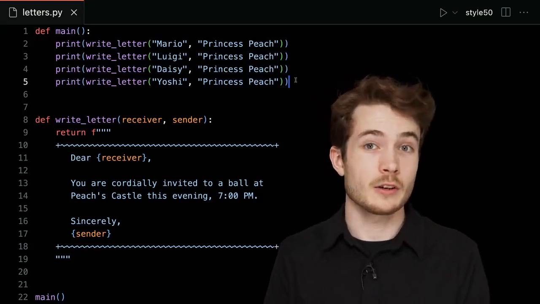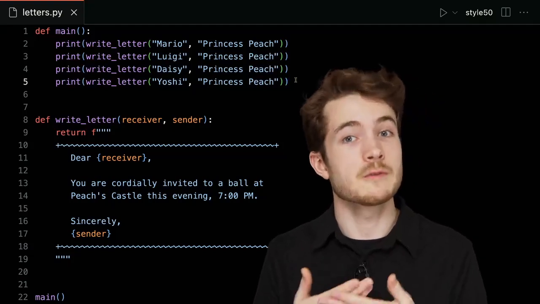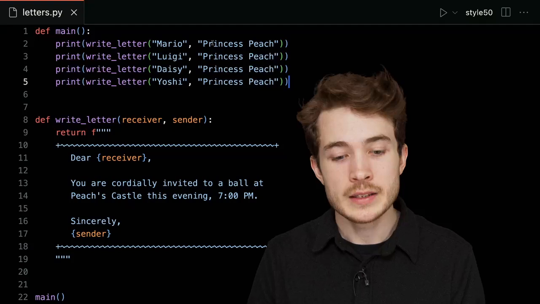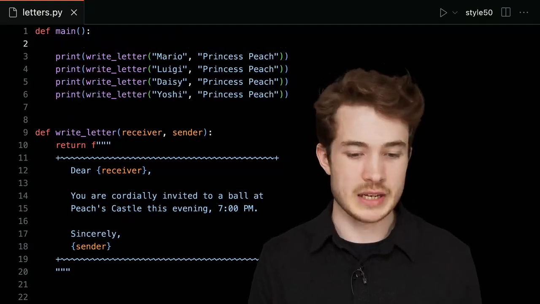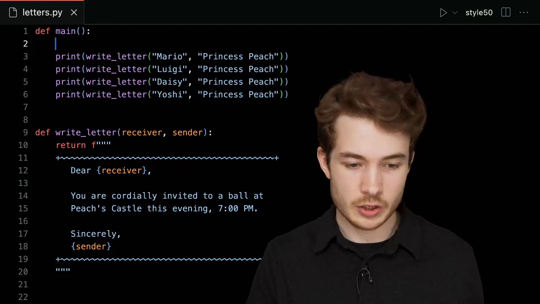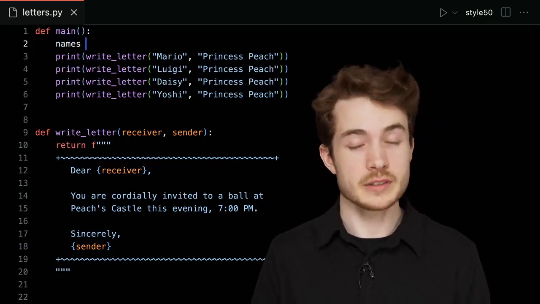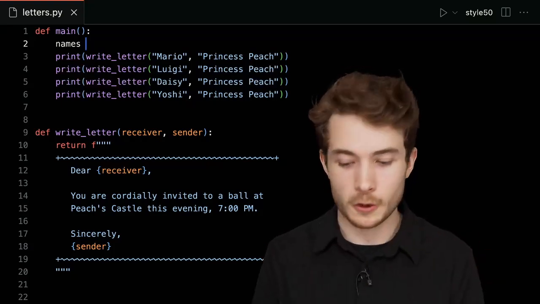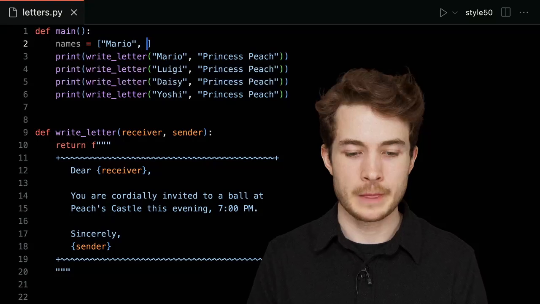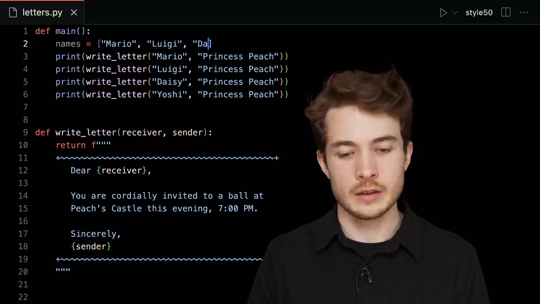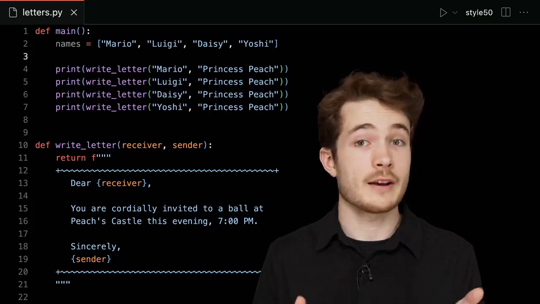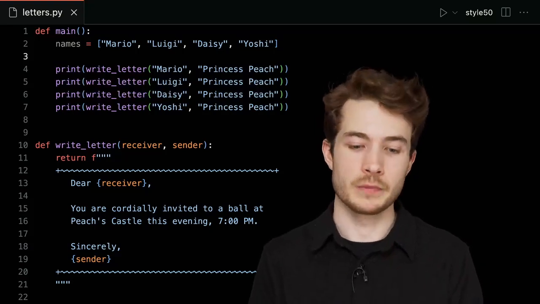So let's actually make ourselves a guest list and write a for loop to write a letter for each person on that guest list. Well, in main here, why don't I go ahead and update this program to instead keep track of a list that we're going to call names. And this names list will be our guest list for the ball. I'll go ahead and maybe add a few names to the guest list. I'll go ahead and add Mario here, and Luigi as well, Daisy too, and Yoshi, just like this. And now I have a guest list of names I'm hoping to invite.